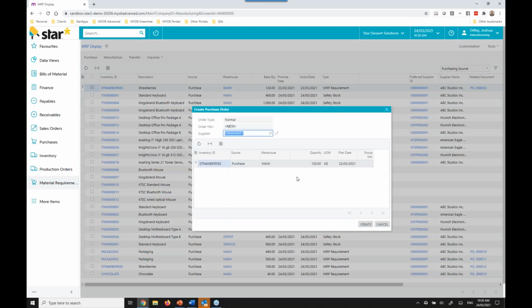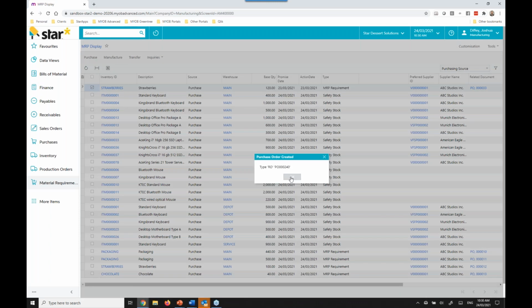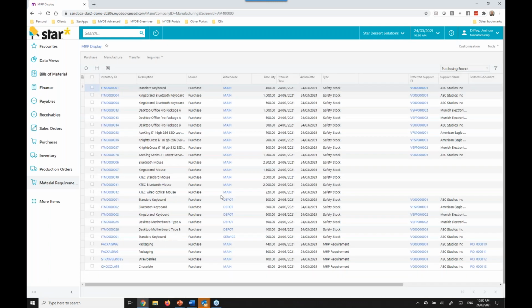This particular item has a preferred supplier and a number of rules. This is telling me I need 120 kilograms of strawberries. So we'll go ahead and create that purchase order. And that has reduced my list.